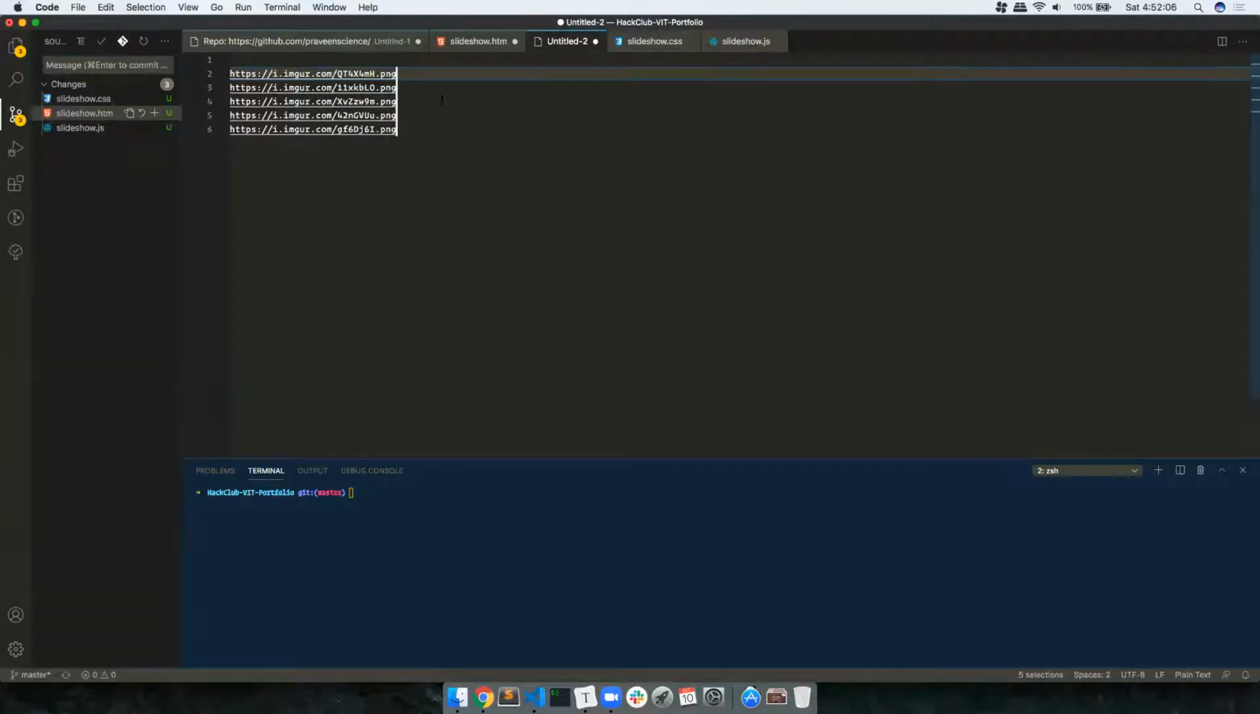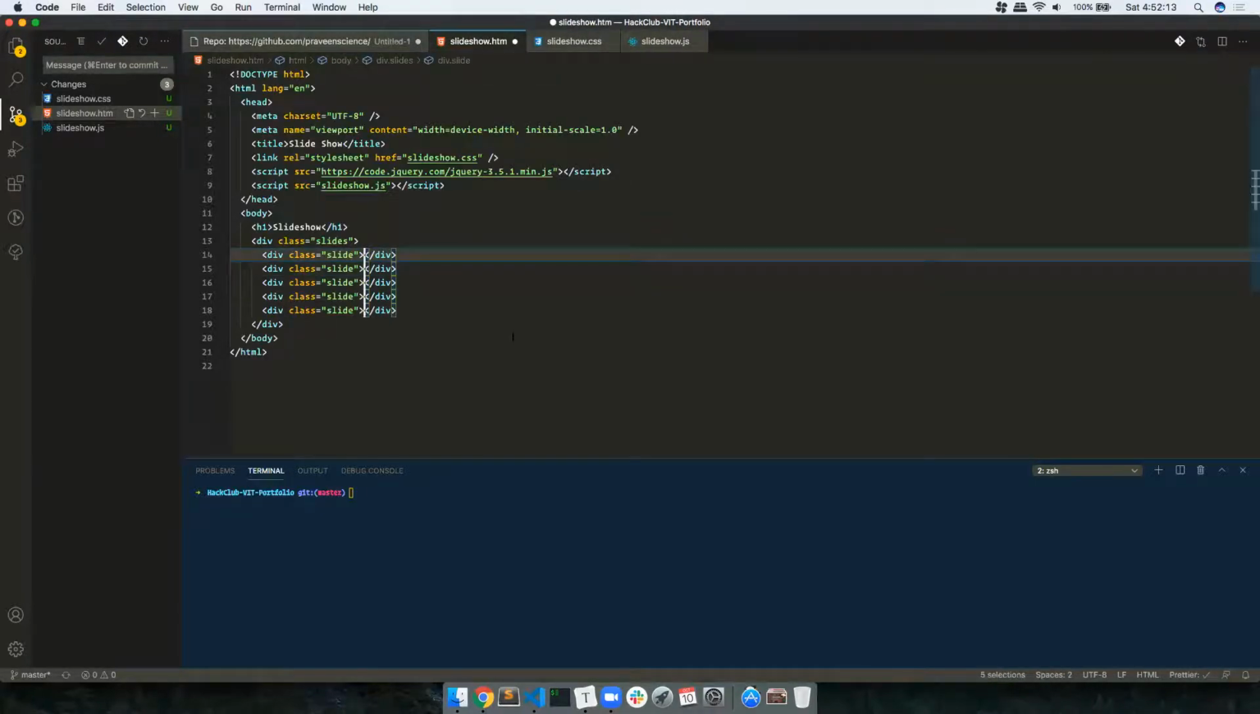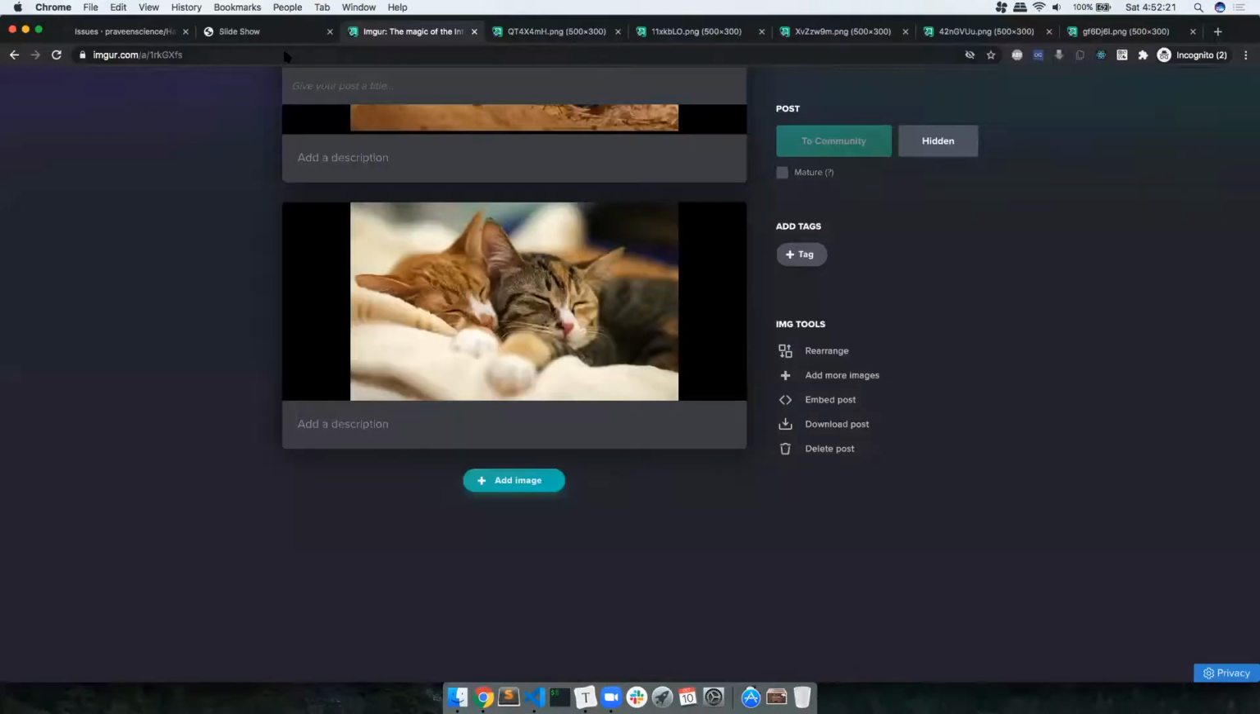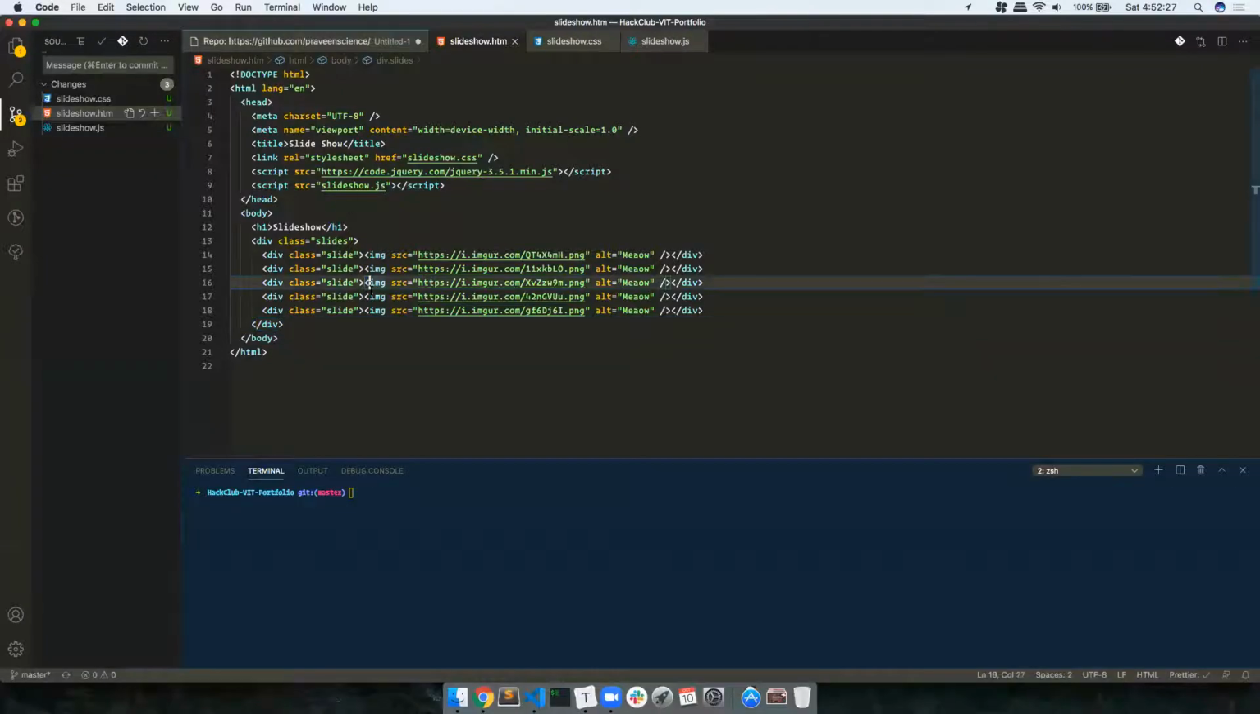So these are the links, right? I'll cut all these things. Here are these 5 images, image sliders, right? So the images are here. Now if I try to refresh this page, I will be getting this as usual. This is what I generally get.